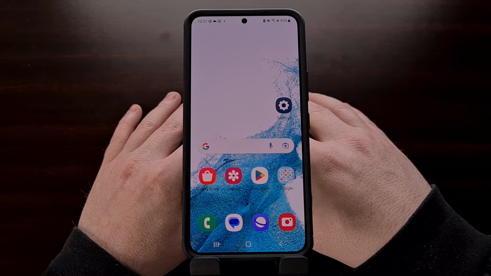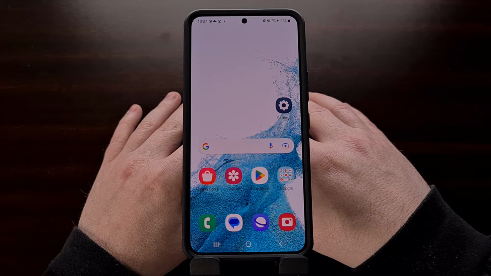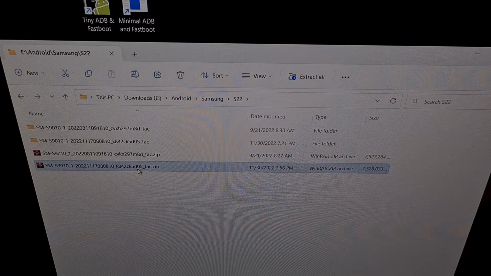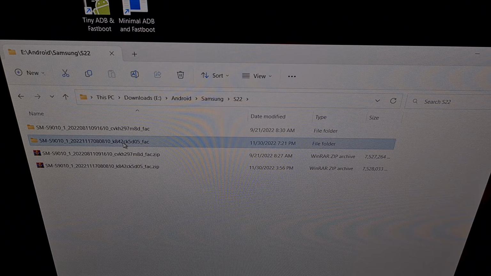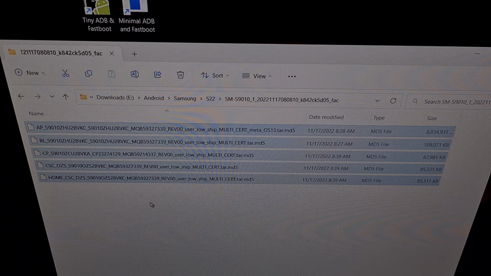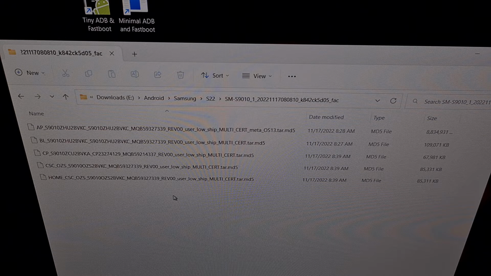Once the firmware has been downloaded to your PC, you're going to want to extract the contents of both the firmware that you downloaded, as well as the version of Odin that you downloaded as well. This is the firmware file that we downloaded from that website, and it has been extracted into this folder here. So once you extract the contents of that firmware, you should see 5 files that have been extracted. We're going to open up the Odin program and load 4 of these 5 files into that program.